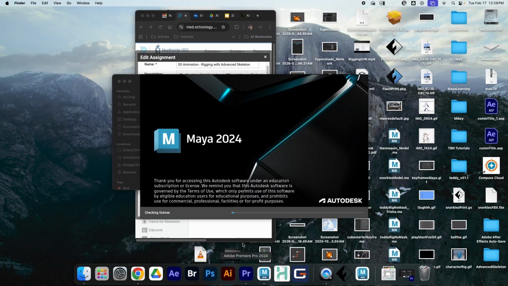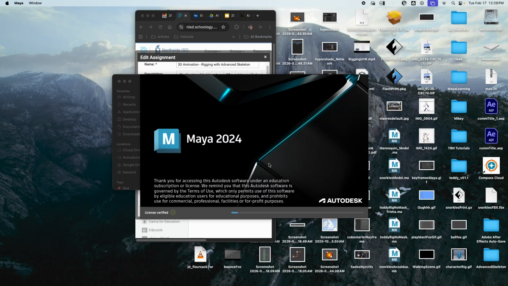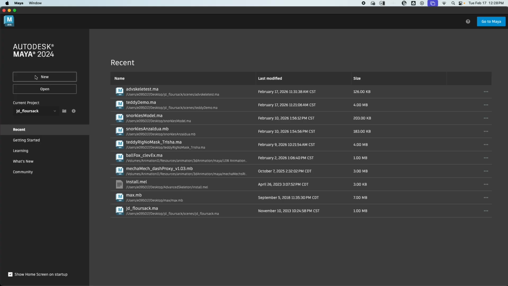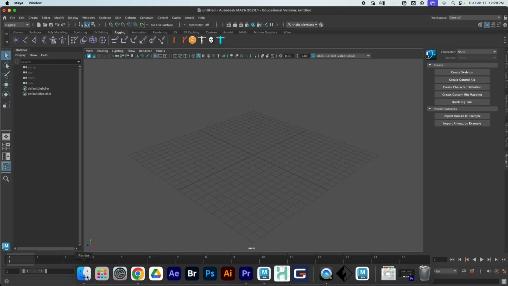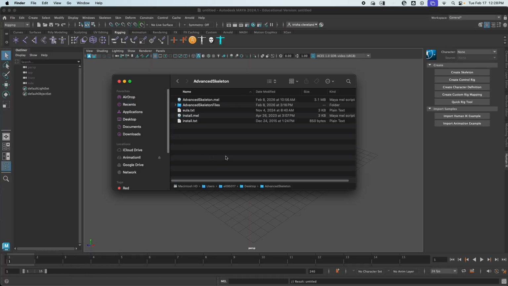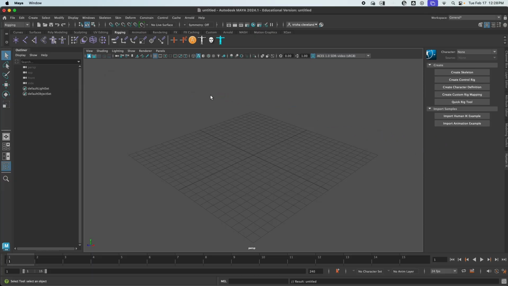Okay, new Maya. We're starting. So I'm going to say new. We want to install this plugin in Maya. The easiest way to do that is to have Maya open, and then have your advanced skeleton folder open, and then you're going to drag and drop the install.mel, and it will pop it on whatever shelf you currently have.